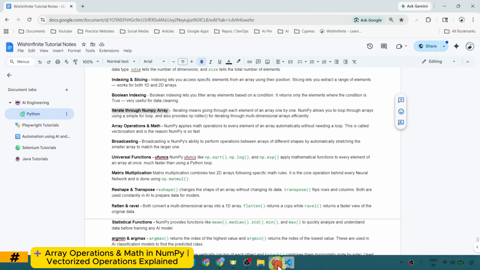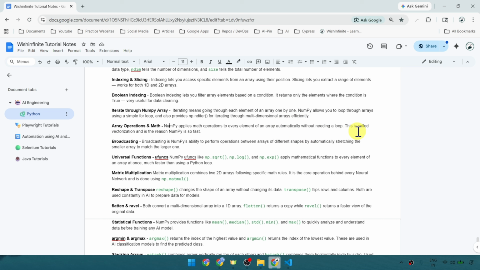Now let's go to the next section, which is array operation and math. NumPy applies math operations to every element of an array automatically without needing a loop. This is called vectorization and is the reason NumPy is so fast. So this is the section where NumPy really blows your mind. With a normal Python list, if you want to add 10 to every element, you need a for loop. But with NumPy, you just write arr plus 10. That's it. NumPy applies it to every element automatically.